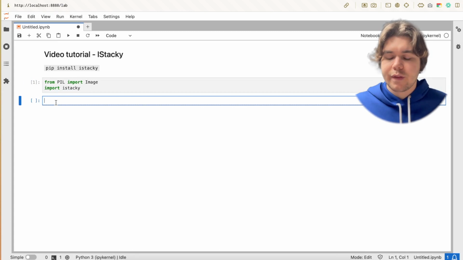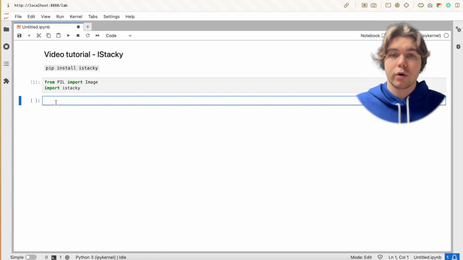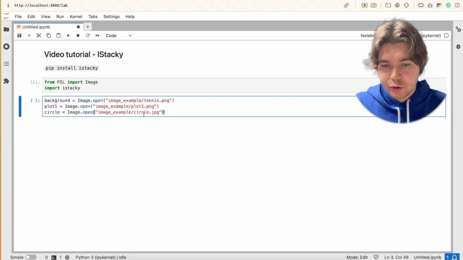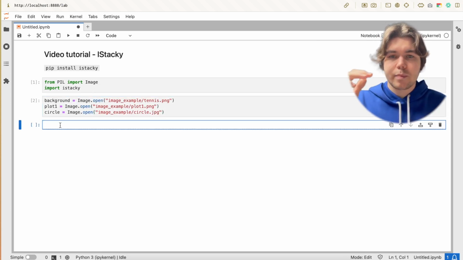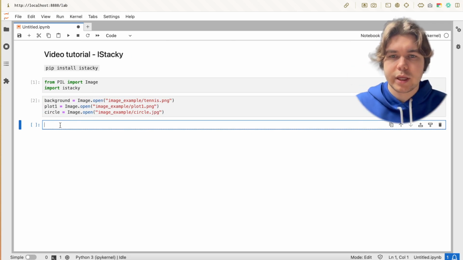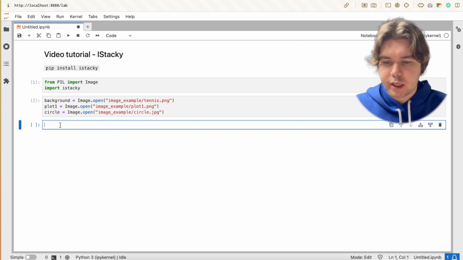Alright, so now that I imported the libraries needed, I'm going to import the images, so I have them on my computer here. There we go, so I have a background. In our case, it's going to be a frame of a tennis match. And I want to add a plot and a circle on the image. So I just import them.